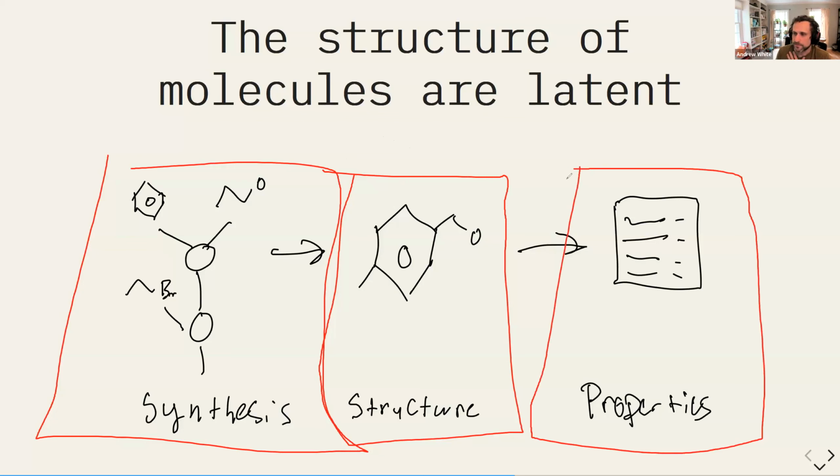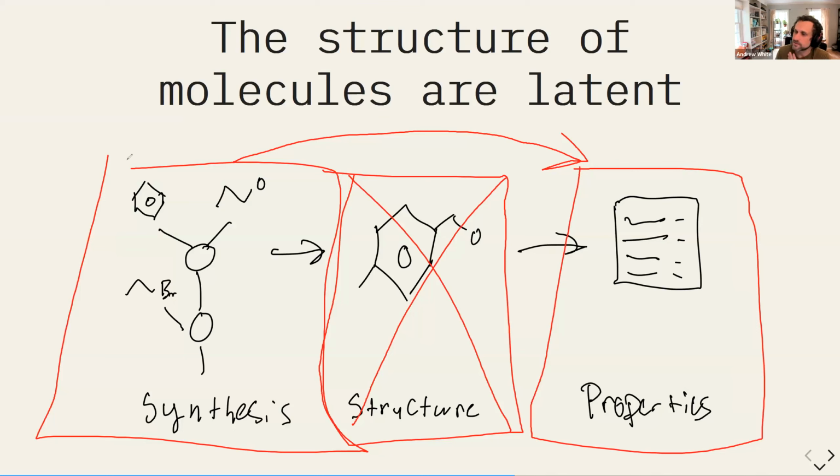And so I'm going to show you a little bit of an argument about why the structure is latent. That is, we don't need this mental model of structure. We can actually work from synthesis directly to properties. And it saves us something really important in these molecule prediction tasks: if I propose a synthesis, it obviously has a synthesis, right? But if I propose a molecule, it may not have a synthesis. So there are some benefits to just forgetting about molecular structure and working in synthesis and then predicting properties.